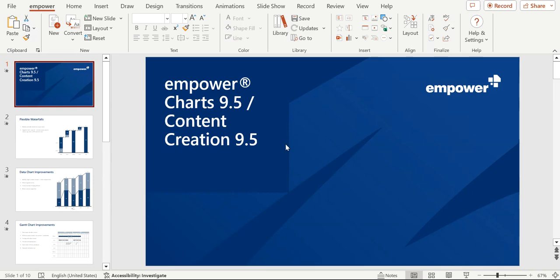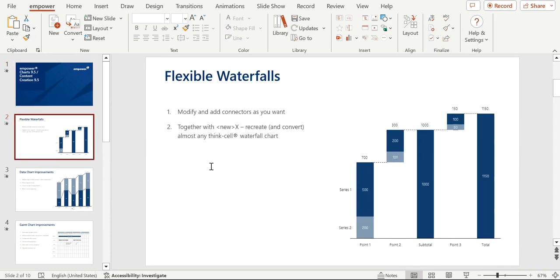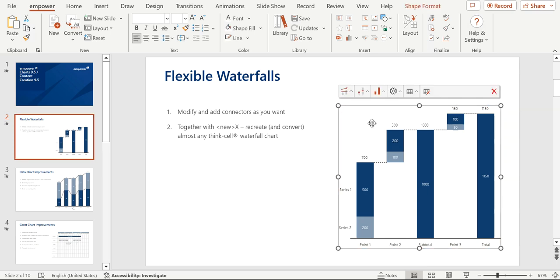In this video, I will show you the new features of version 9.5 of Empower Charts and Empower Content Creation. First of all, we're going to take a look at flexible waterfalls. Now you're able to modify and add connectors, which are these lines right here, as you wish.